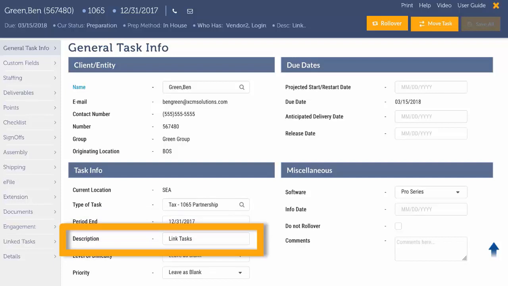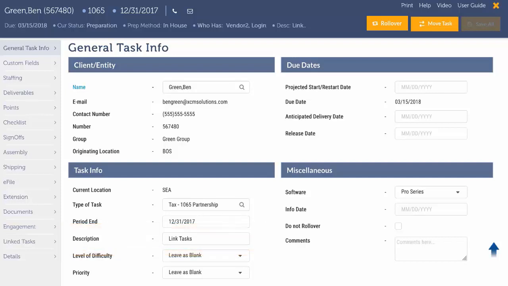Description. The description field can be edited within this view as well. However, this field is a task identifier similar to client name, task type, and period end date. If you attempt to create a task where all the task identifiers are identical to an existing task, XCM will not allow you to duplicate the task. A description example would be amended return.